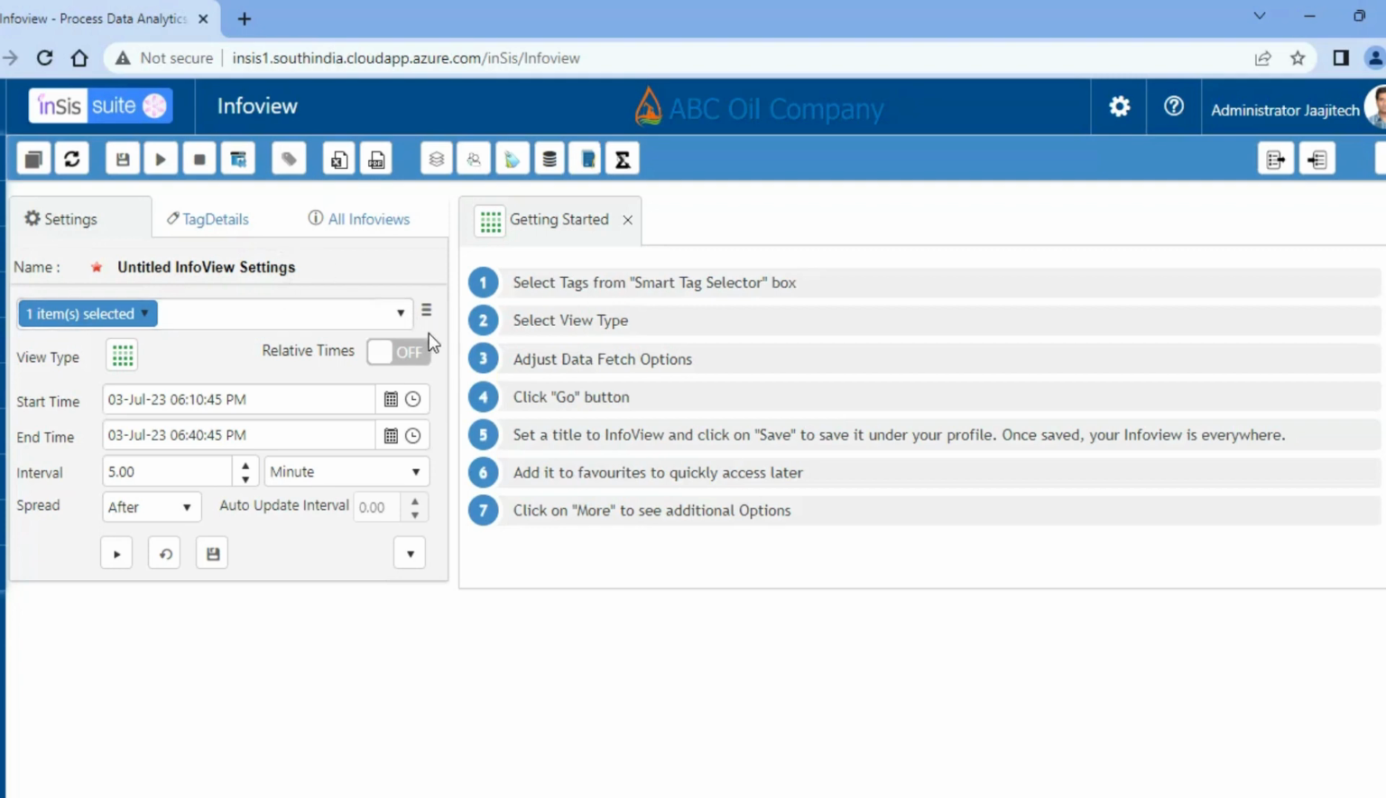In this video, I'll explain spread option for a data query in a simple and easy to understand way. So let's get started. Data queries are the first step in turning data into useful information in InfoView. A typical data query has few key settings such as relative time or absolute time, interval and spread options.